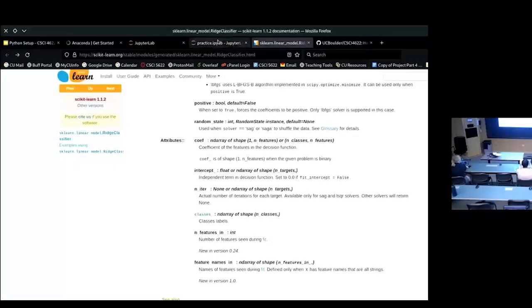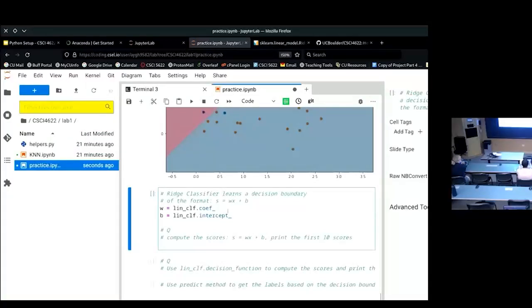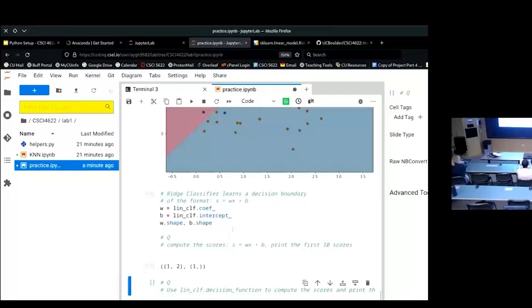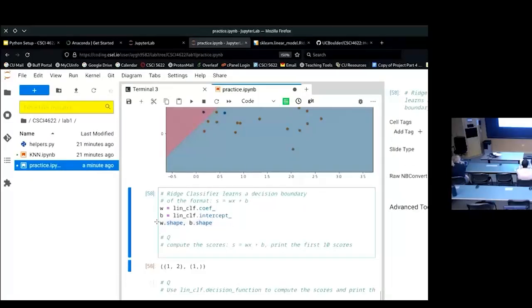Okay, so I expect W to have two elements. B is just going to be a scalar. So we can just check that with W.shape and B.shape. Okay, so now we want to compute our own scores.